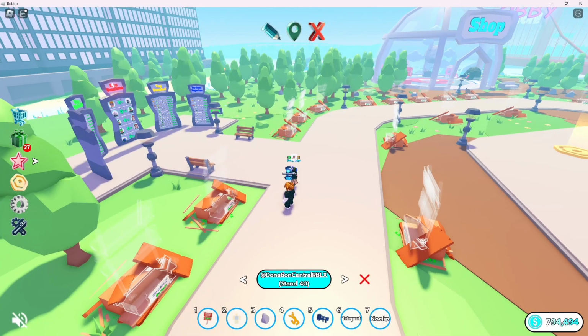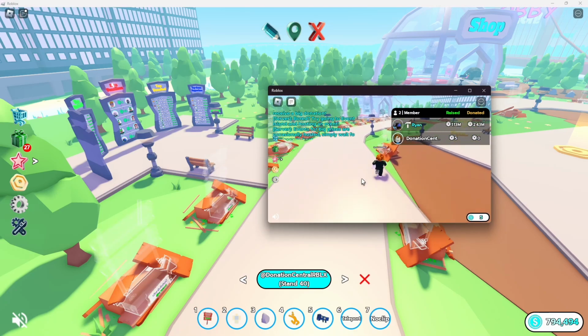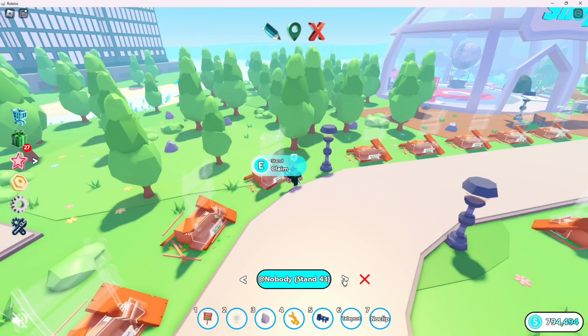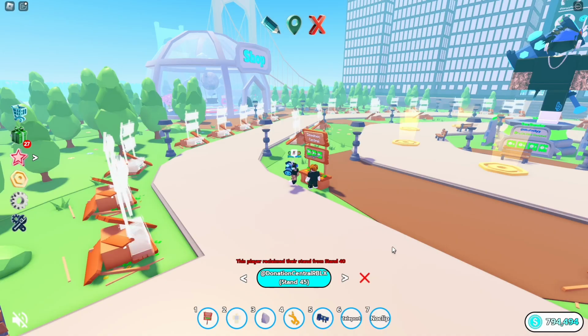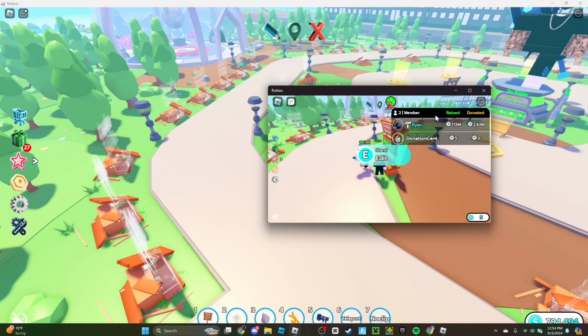So look, I just unclaimed the stand on the alt account, right? And let's say I want to go claim it back here, okay? Now let's see what happens when I go to this alt stand now. This player reclaimed their stand from stand 40. So as you can see, yes, it will tell you when a player reclaims their stand, which is the most useful part about this feature, okay?